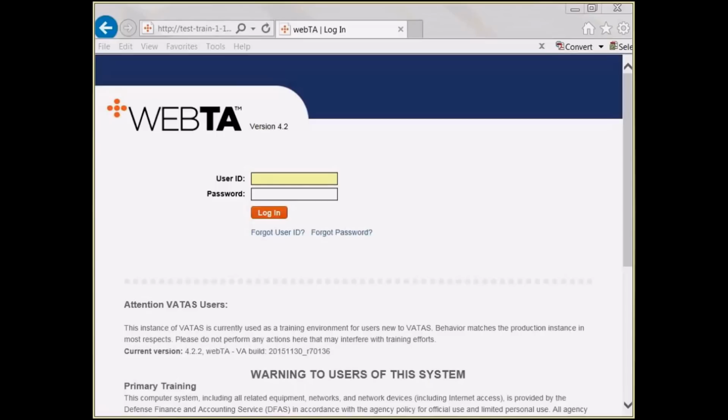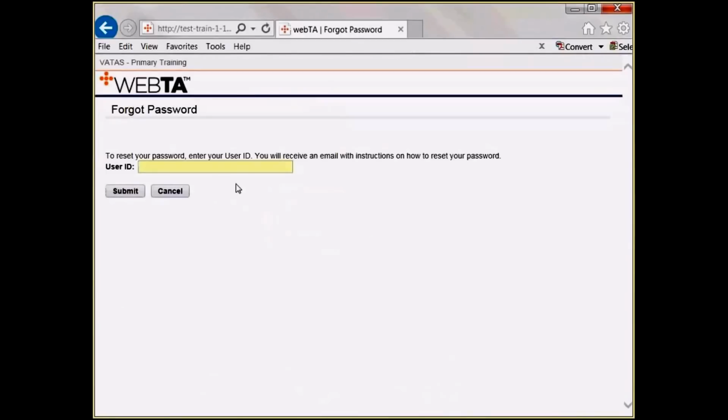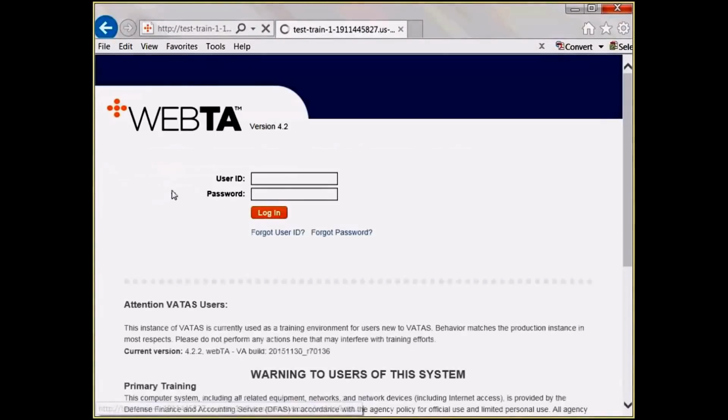On the Sunday of the pay period that your station goes live, you will receive an email. In that email, it will contain your user ID with instructions to click on Forgot Password. Your user ID is the first letter of your first name, the first 5 letters of your last name, and the last 4 of your social security number. That email will ask you to click on Forgot Password, and here you will enter that user ID and click Submit. So we'll go ahead and hit Cancel.